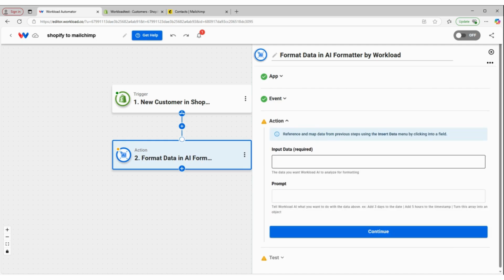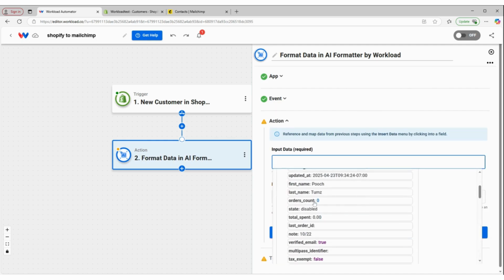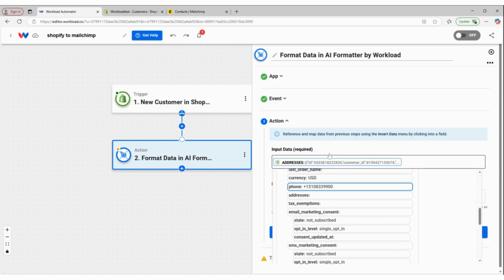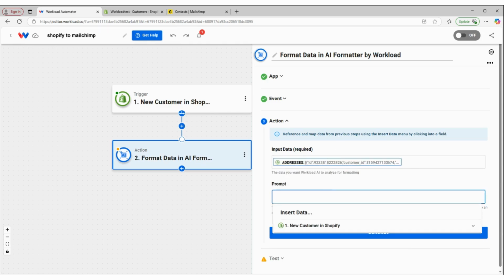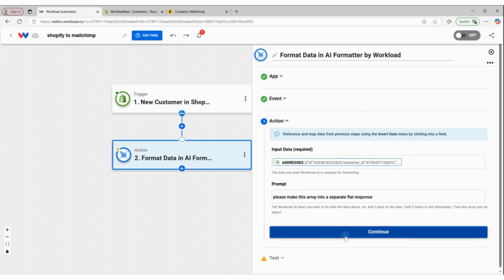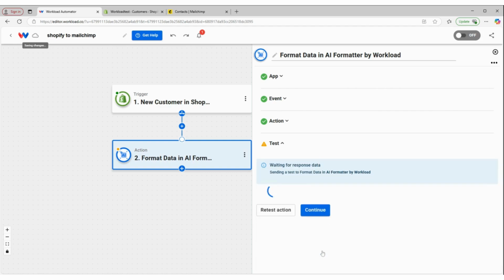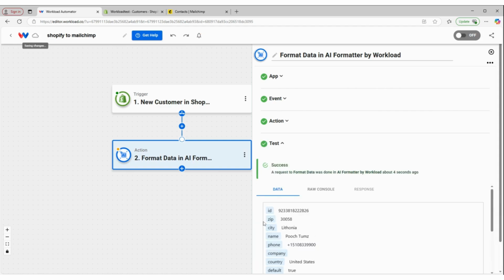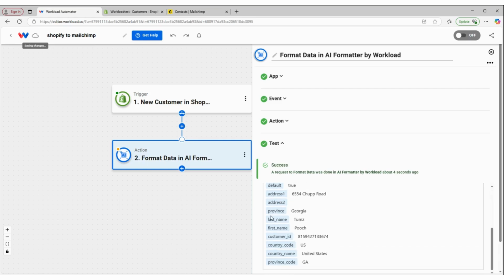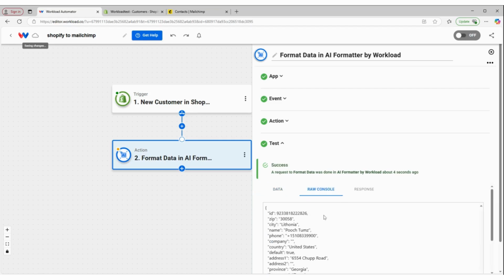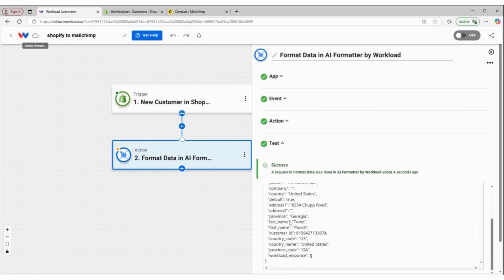And the input data is going to come from that trigger. And I'm going to select that addresses array. And I'm going to paste in a prompt. Please make this array into a separate flat response. Then I'm going to click continue and test this action. And now you can see all that information is outside of an array, and it'll be easy to import that information into Mailchimp. So I'm going to click continue.